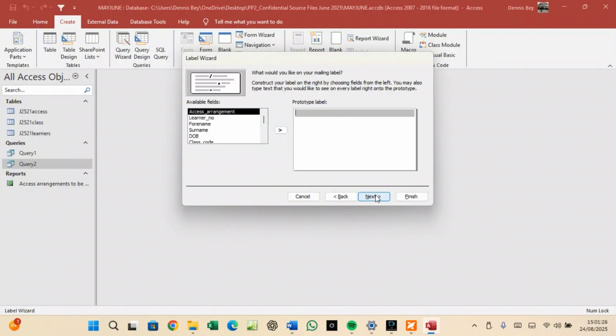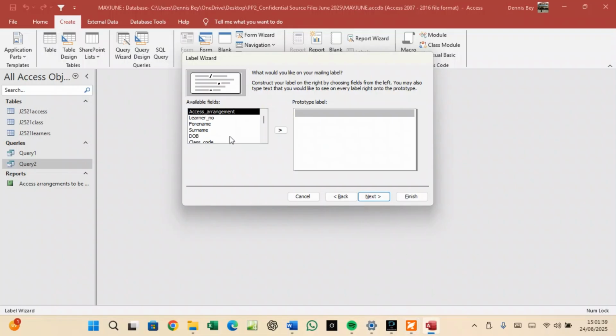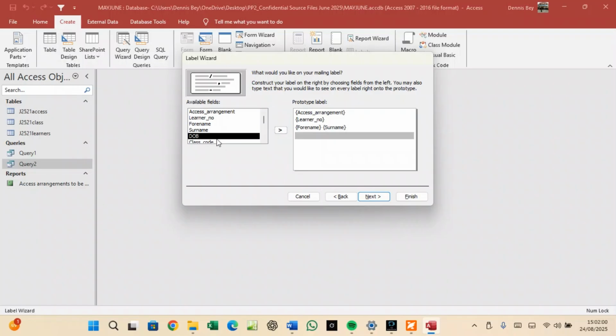And then the arrangement was given here. So you start with access arrangement, learner's name, forename, surname. These are two of them, and also these are two of them in the same line. So what you do, you come here, the first one is access arrangement, and then you press enter. Then the next one was learner's number, then you press enter. And then the next one was forename. So you type forename, you leave a space, and then you put surname. Surname to be the next after, then you press enter. Then the next one was date of birth. You push it there, then you press enter.